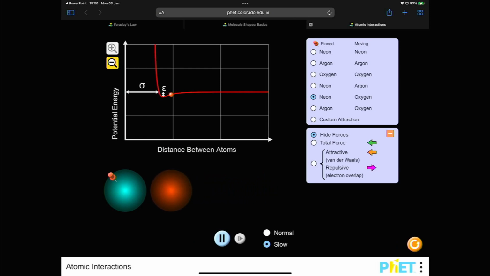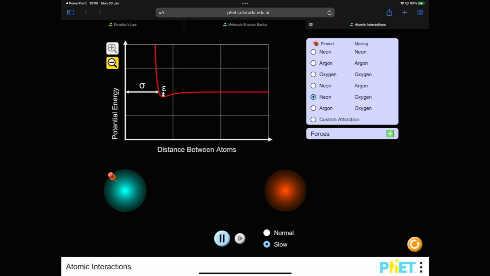And as it gets nearer, it wants to attract each other to become a stable position there. Really go into this program and play a little bit. You can change quite a few of the items on this simulation and really see what happens to the two atoms as they bind.